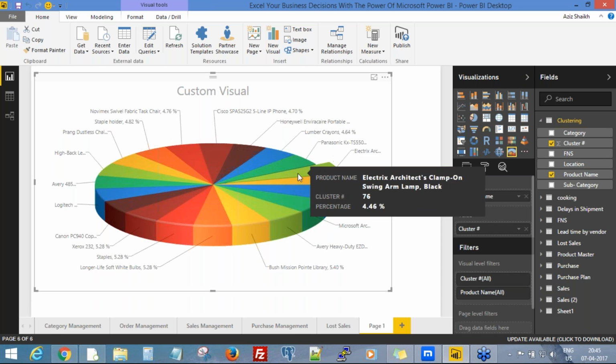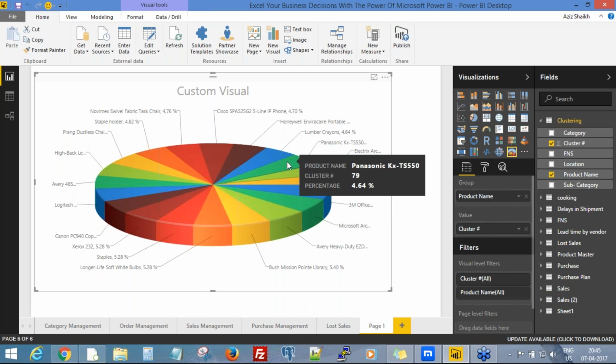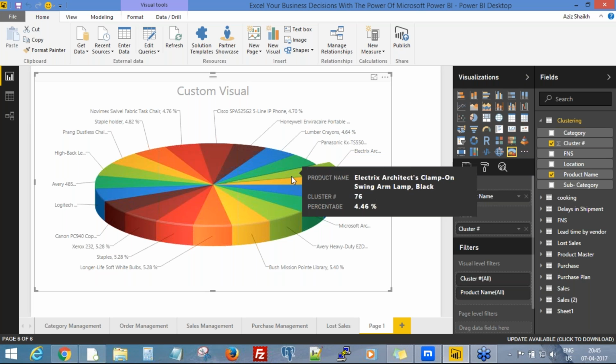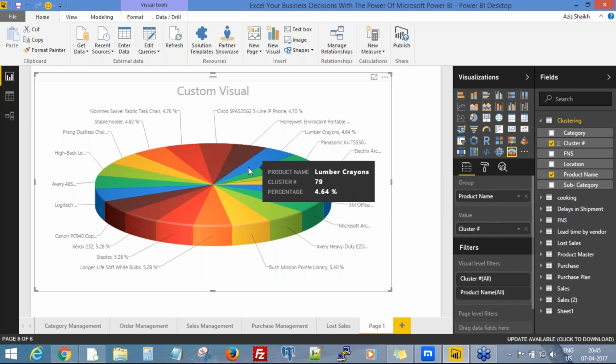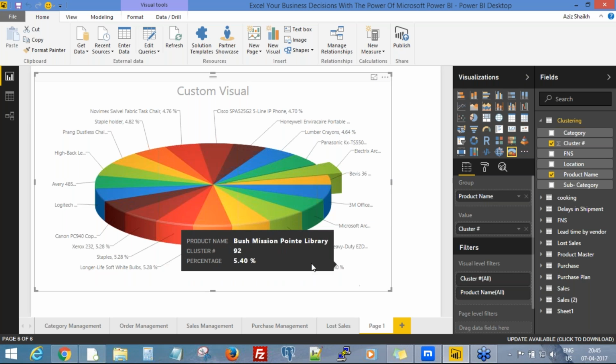So for any type of visual, we simply have to be clear about what we need in the system, we can go in that way, and then we would be able to create it. So this is how it's been created.